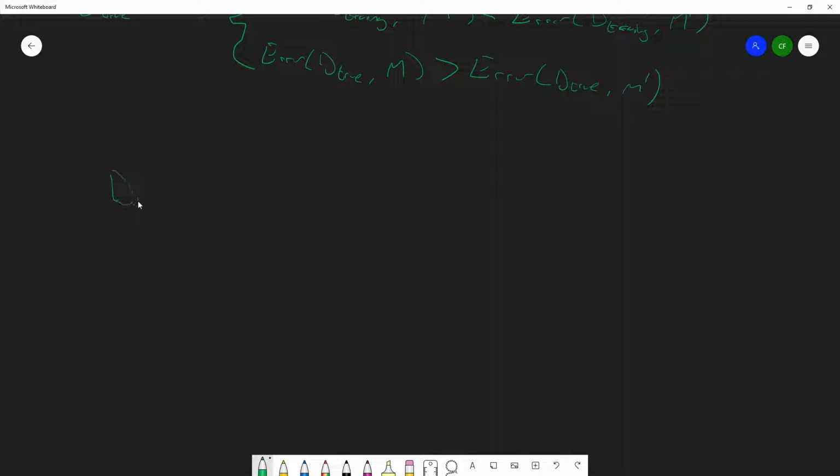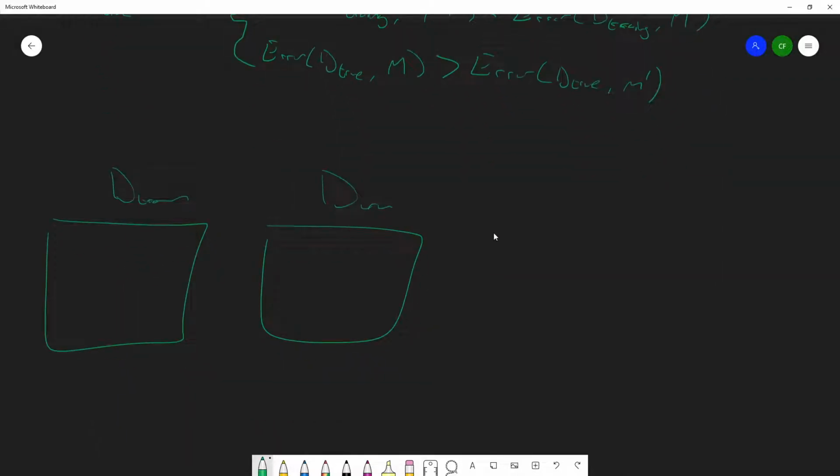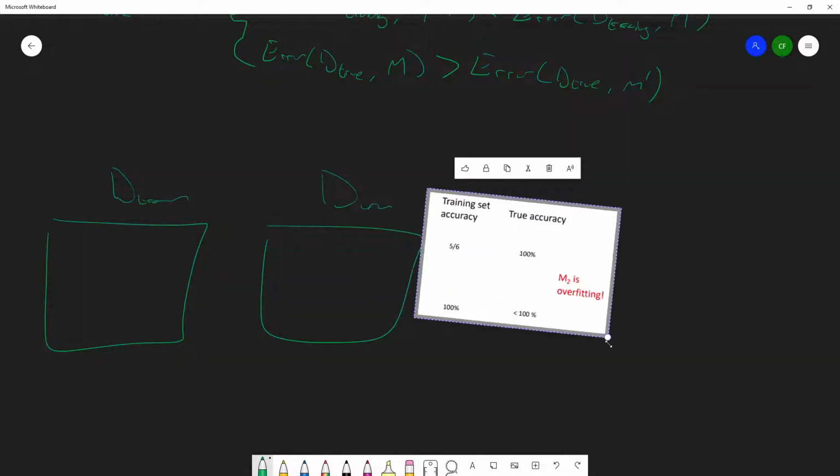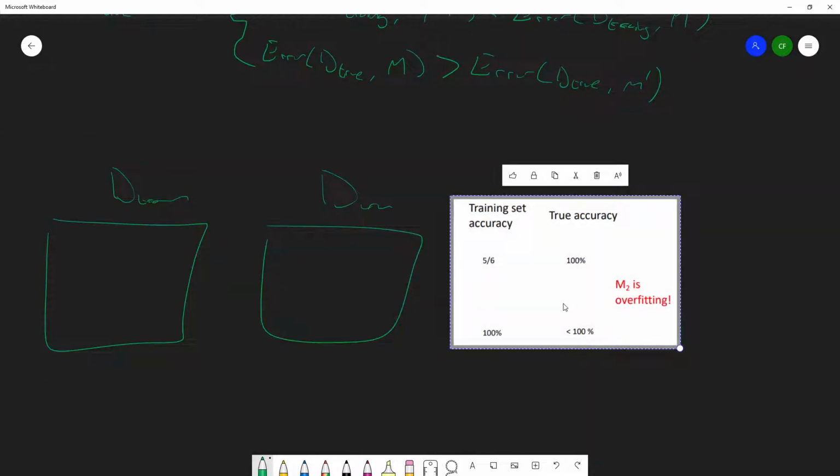What you'll often see is a representation of the true data. You'll be given D training, and that'll be a table of some sort, and D true, and you might be asked, is this model overfitting? You'd have to find the error and apply that. The result you might get is something along these lines. So you have training set accuracy. This is for some M1. This is for some M2.